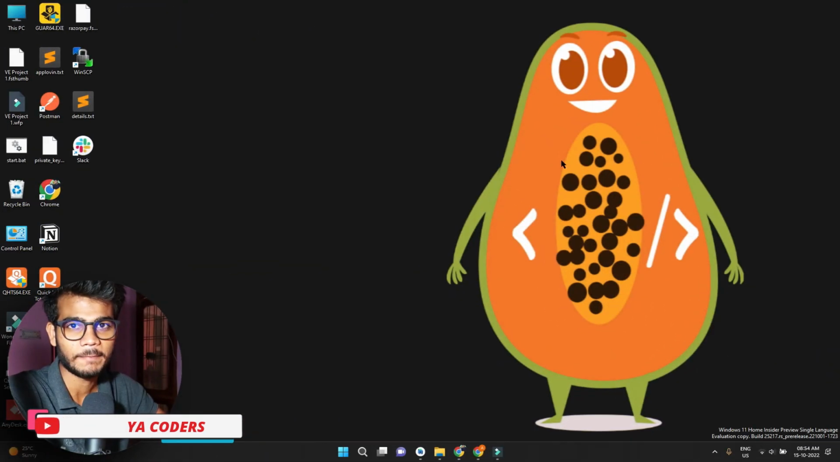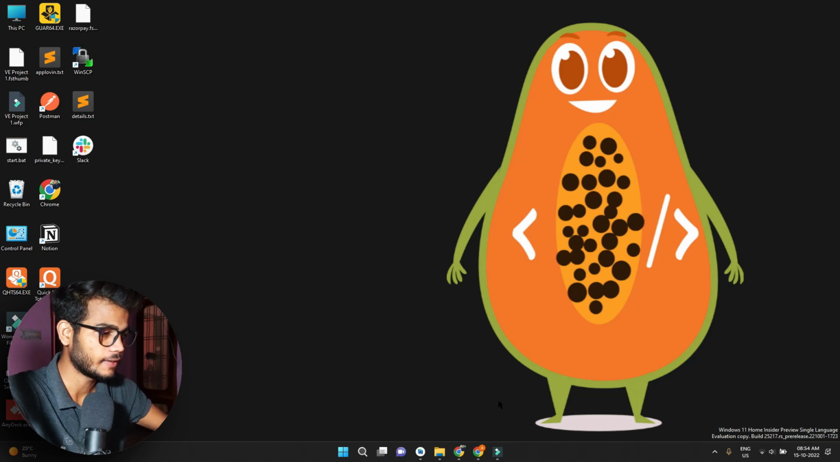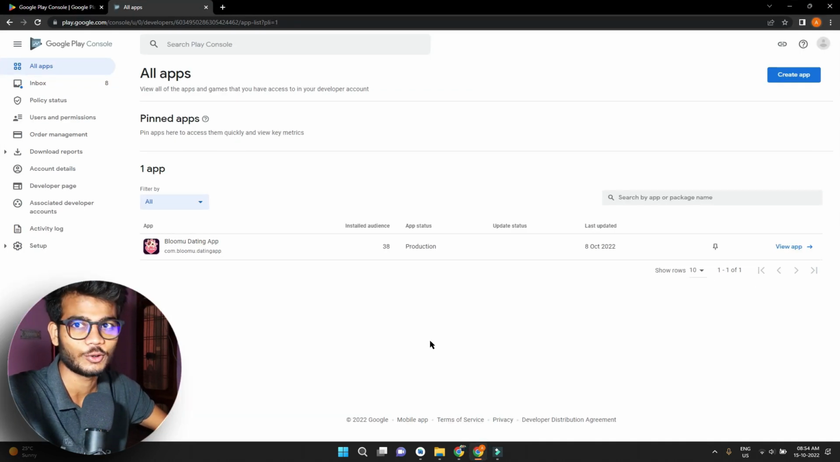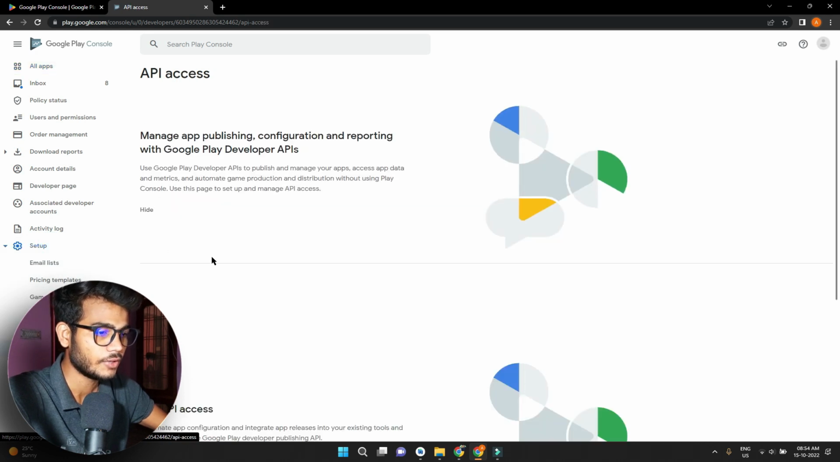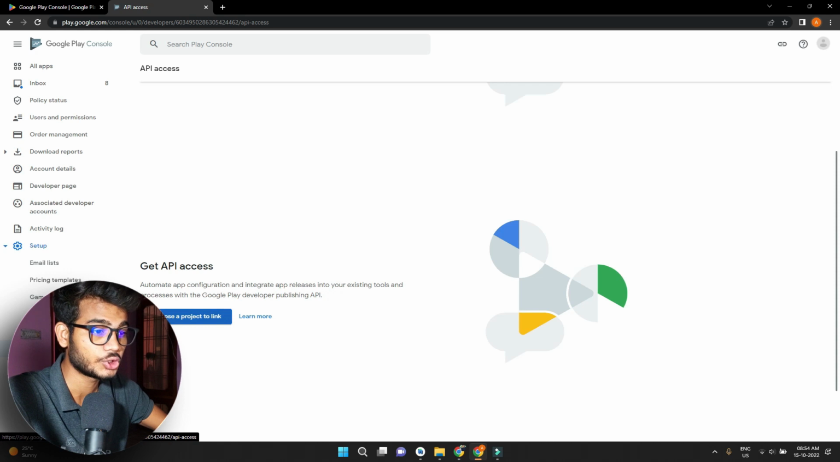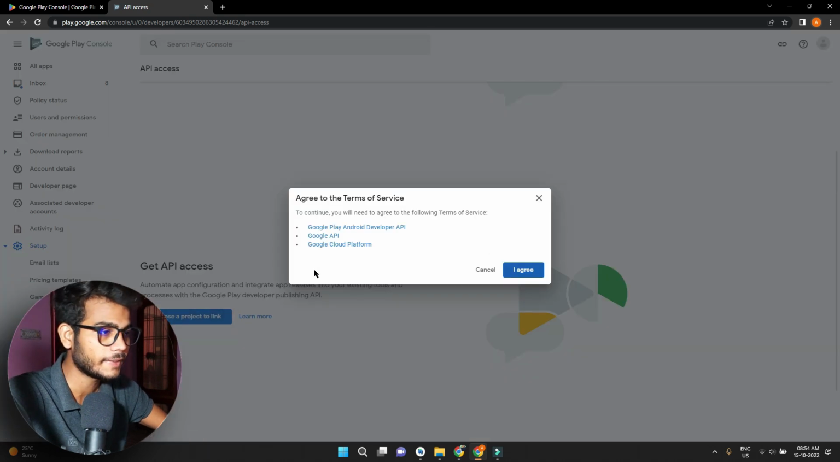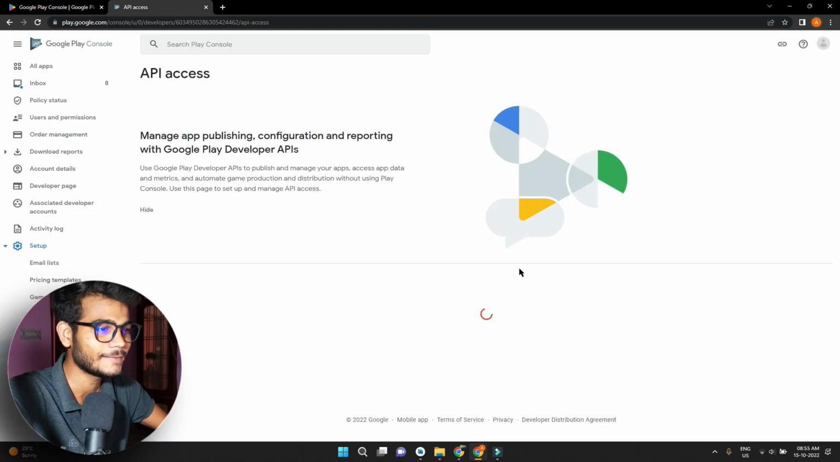So finally we are back here with account owner permission, and now we have the account logged in to our system. So we can perform any action that we want because it's an owner account, and we will come here to setup and go to the API access. Now here you get the option to choose a project to link. So we have to select a project that we need to link here. We will click on that, and we will have to agree to their terms and services. We don't have any option, so we will agree.